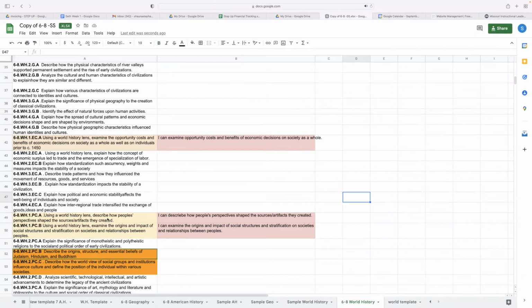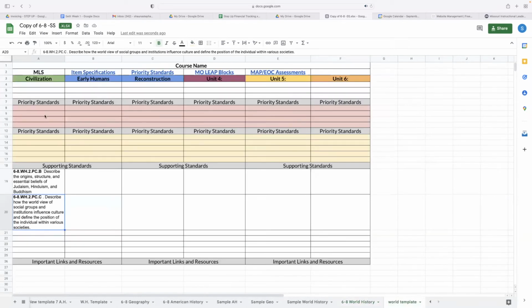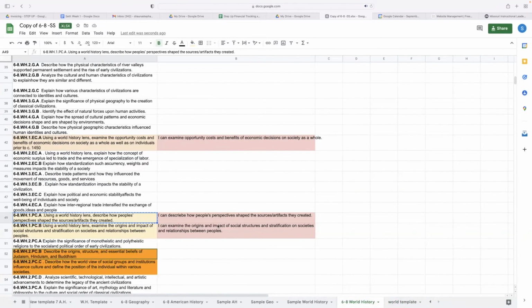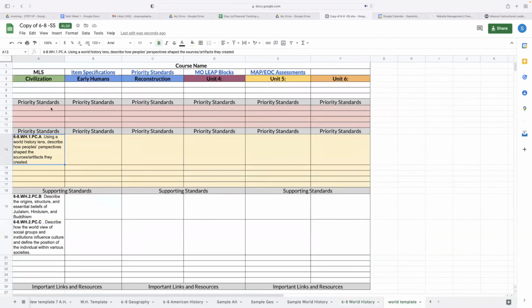Using a world lens, describe how people's perspective shaped the sources and artifacts they created, definitely would fit in that unit. So I'm going to grab that priority and come back up here and paste it, because I want to make sure I'm using this as an essential question as a tool for my teaching. But I also need to remember when I'm using a priority standard that I also want to grab that student-friendly language. So I'm going to grab that, come back and paste it up here as well.